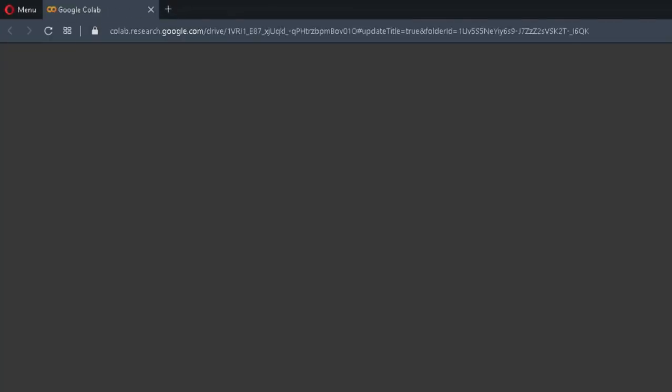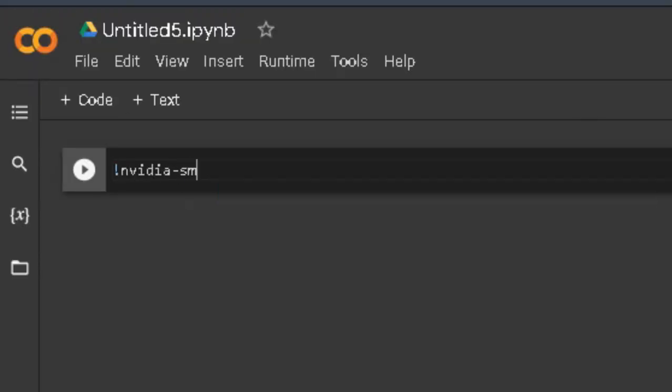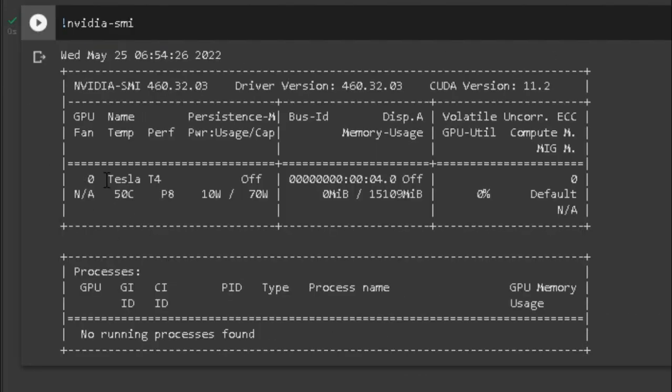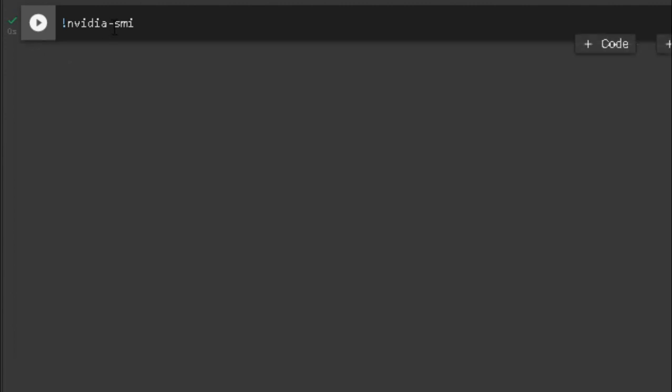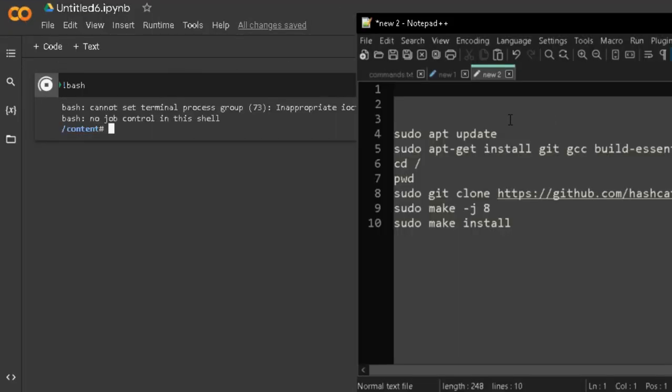Okay, and let's go to Google Colab. Open new notebook. Let's change runtime to GPU. Let's check which GPU we got. Okay, we got a Tesla T4. Woohoo, it's a great GPU. Very strong. Okay, run the bash script. Now we've got a bash shell.